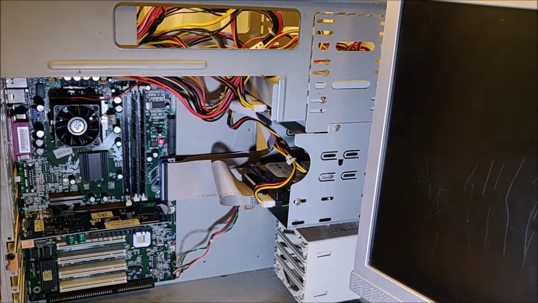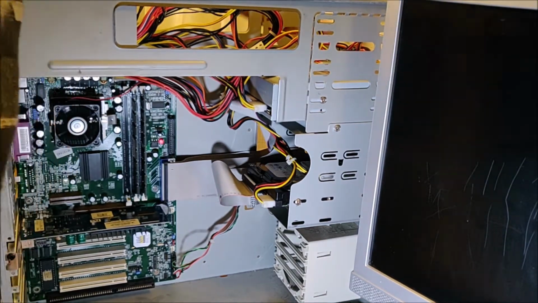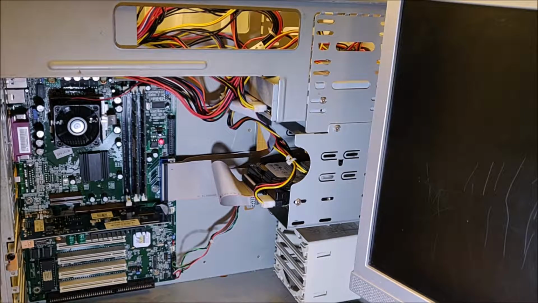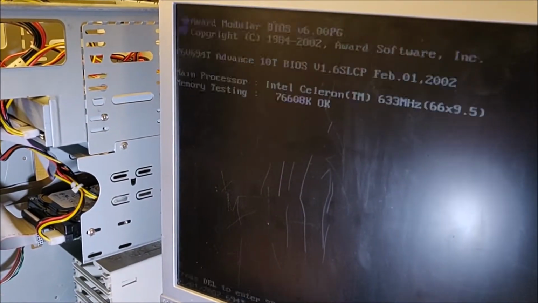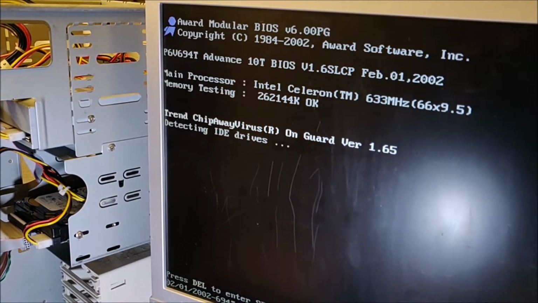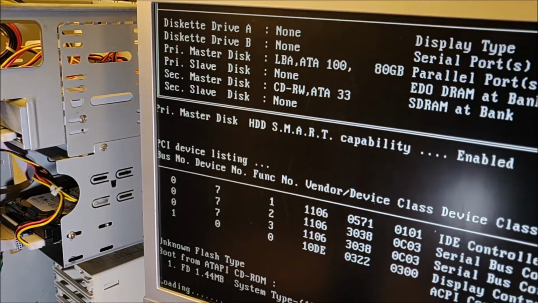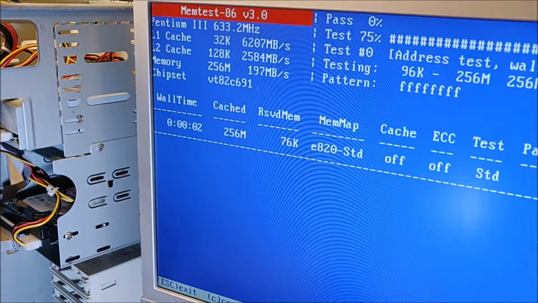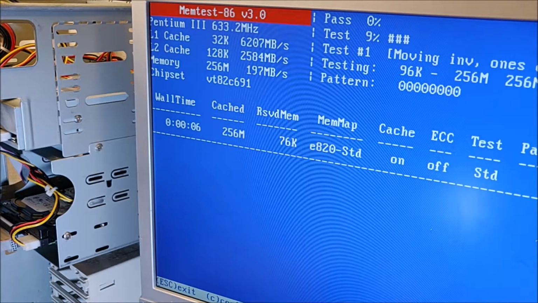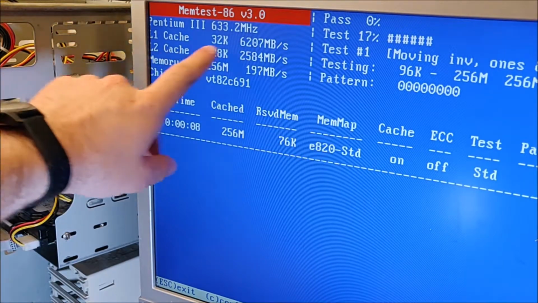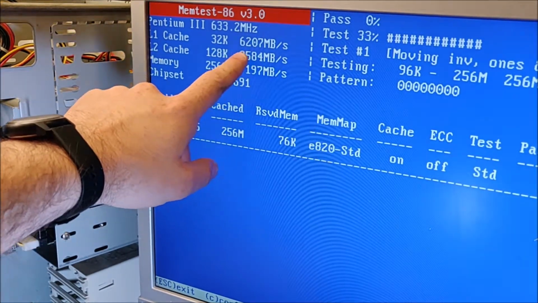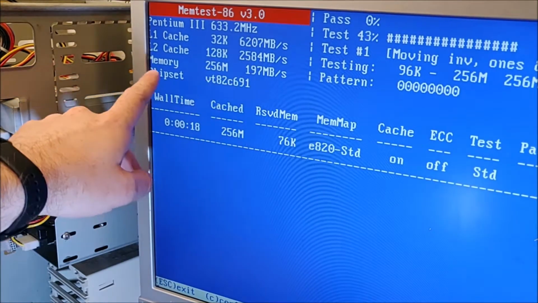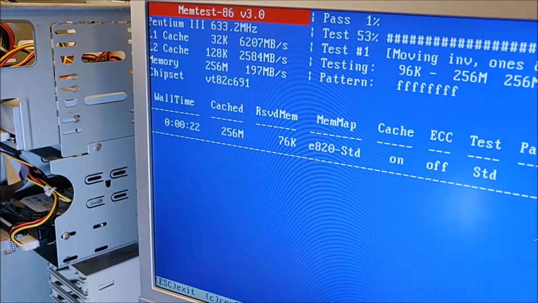And I'll just switch it on and show you memtest. It's booting from a CD, it's quite quick, and I let this run all the way through, and what you can see is the different speeds of the different memory. So L1 cache, that's in the processor, that's the fastest. L2 cache, 128K, and this is the memory here, and we're getting 197 megabytes per second.